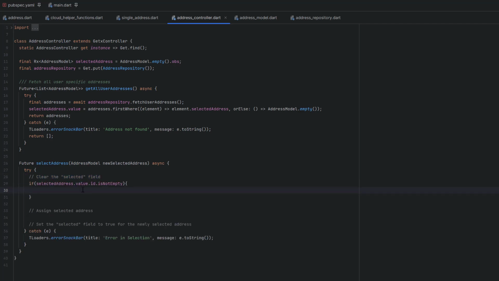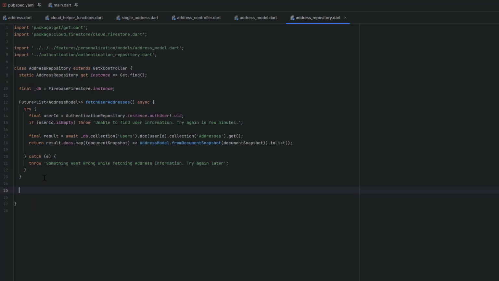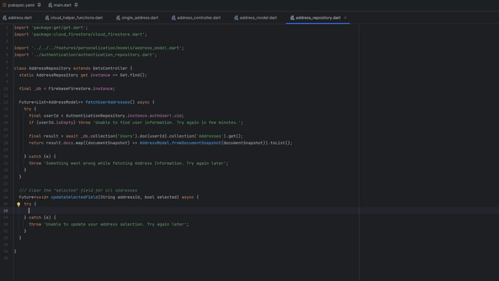Now, to remove this, first we have to create a new function inside our address repository. So let's open it, and we only have to change one single field. So this function should be able to change the single field from our selected collection. Okay, I've created a function which is not going to return anything. Its name is updateSelectedField. It is going to receive the address ID and the value which we want to pass as true or false.